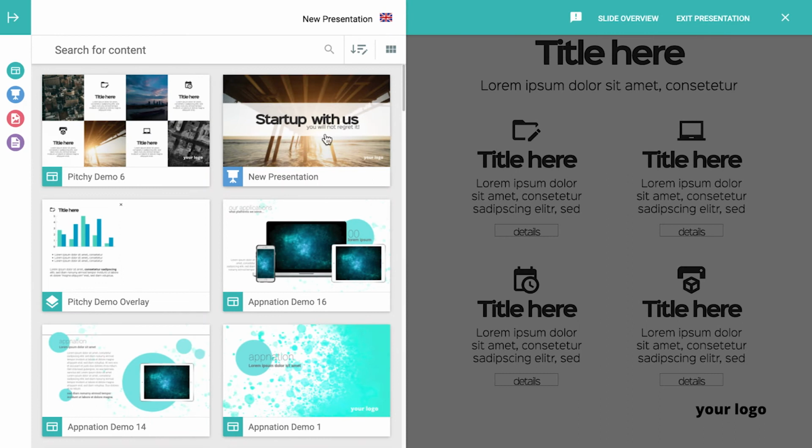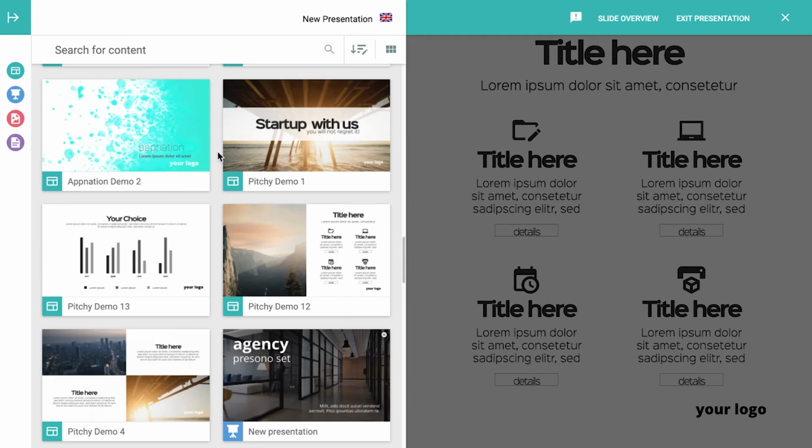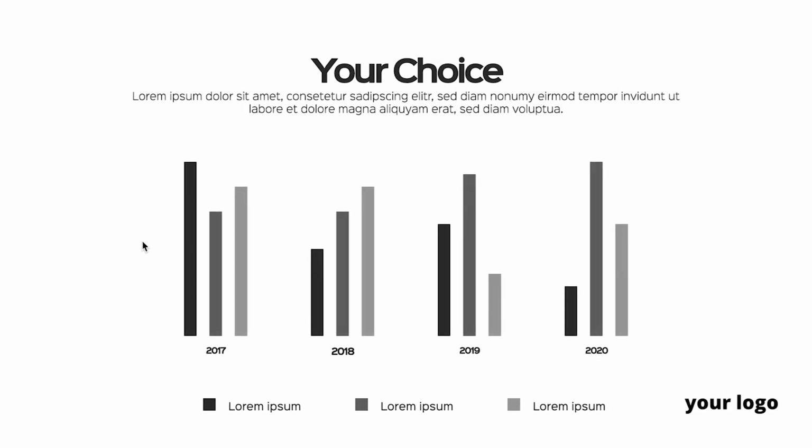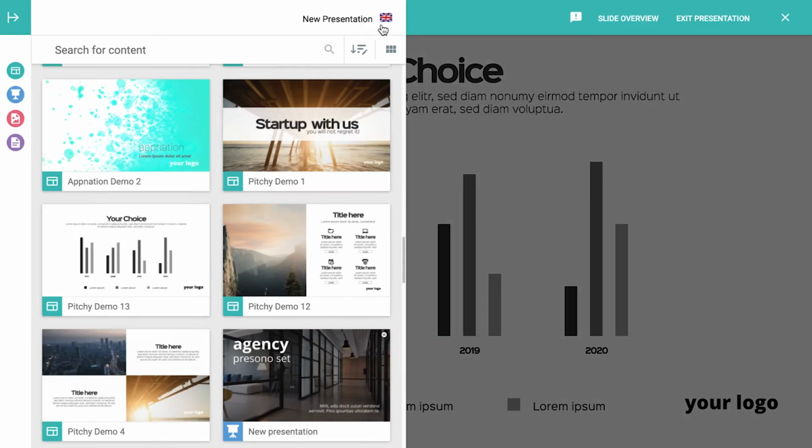Open the Enter menu by pressing Return on your keyboard. Now you can insert additional content from presono, change the language, or end the presentation immediately.